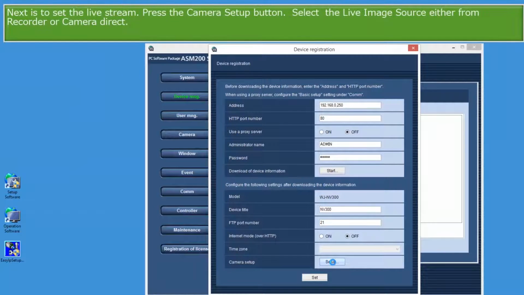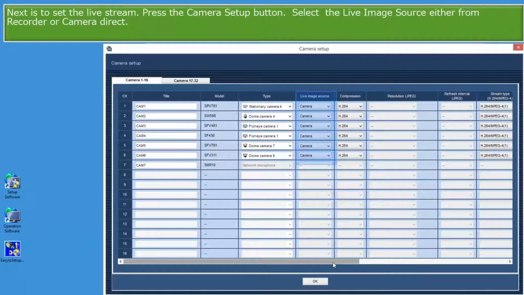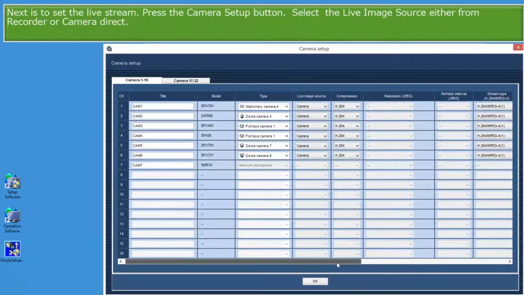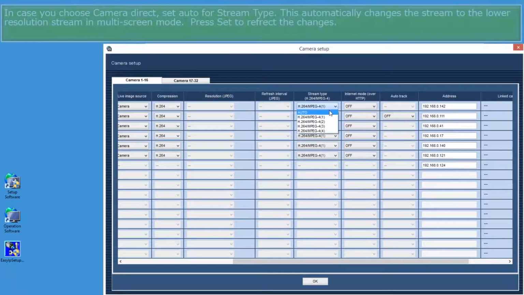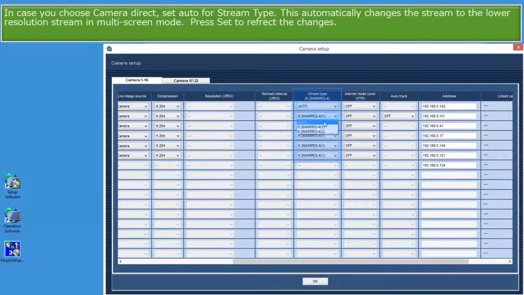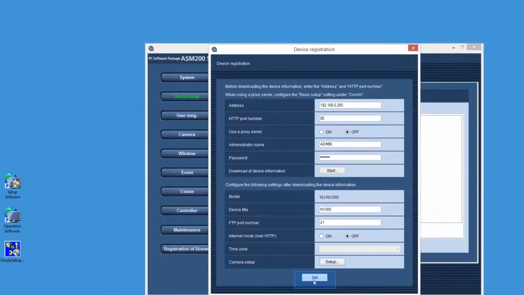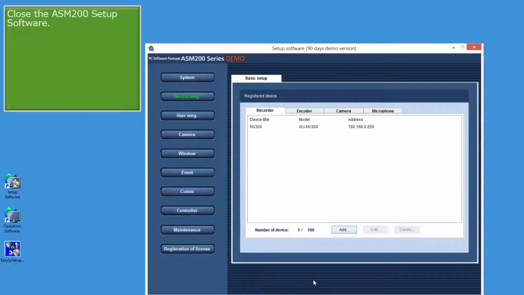Next is to set the live stream. Select the live image source either from recorder or camera direct. In case you choose camera direct, set Auto for stream type. This automatically changes the stream to the lower resolution stream in multi-screen mode. Press OK, then press Set to reflect the changes. Now all the settings required for 4K cropping display are completed.